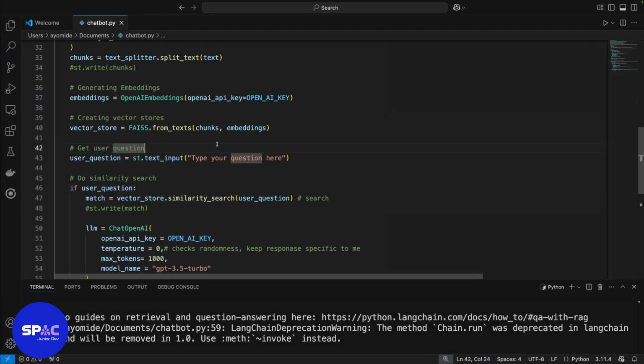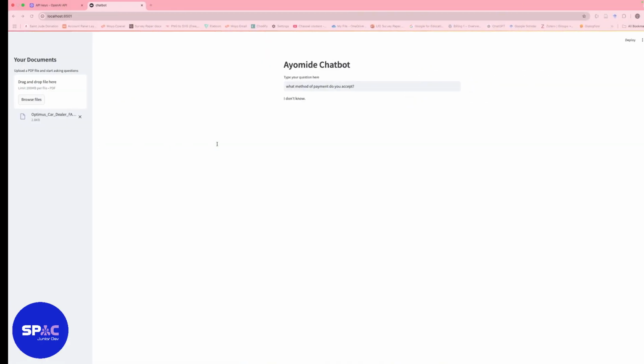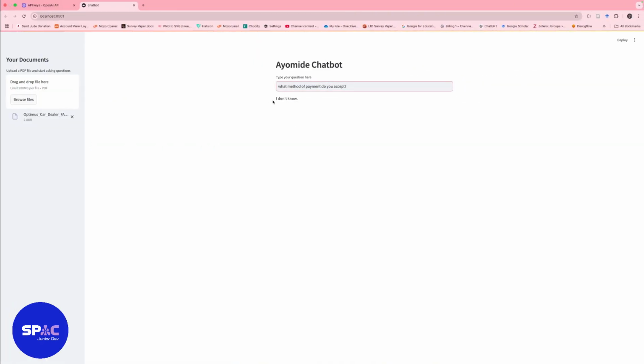Then again, it's going to do all of these things and it's going to give me an answer. Oh, so it says I don't know because this document does not have anything about payment method. So let me say, can I take car loan? Let's see that. I think yes, it says you can take car loan, blah blah blah.